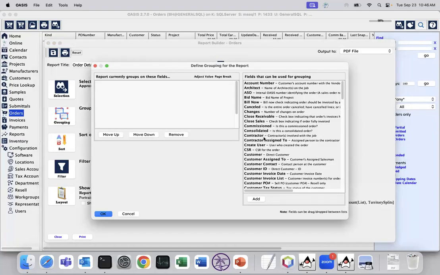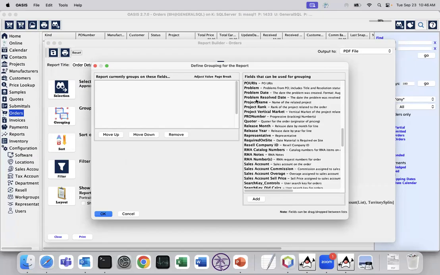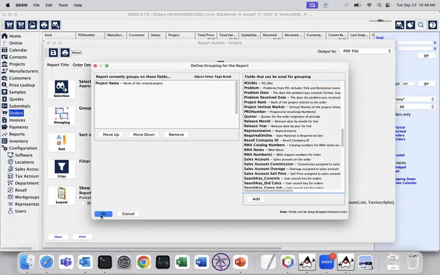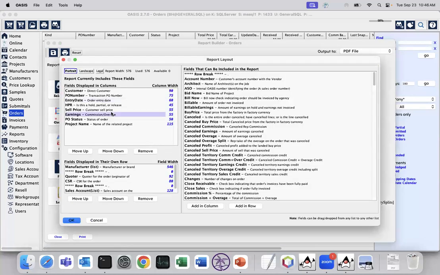I see it grouped one of two ways, either by customer, or you can actually go down and do it by project. Project name is real common. Same thing on layout. Anything you really want them to see that you want feedback on, the vertical market, the other sales accounts on the job. Probably could remove quoter and CSR because they won't care about that, the brand list on there and so forth.